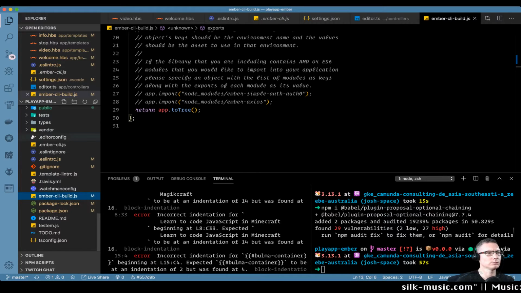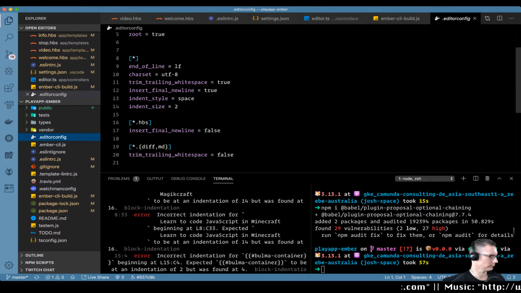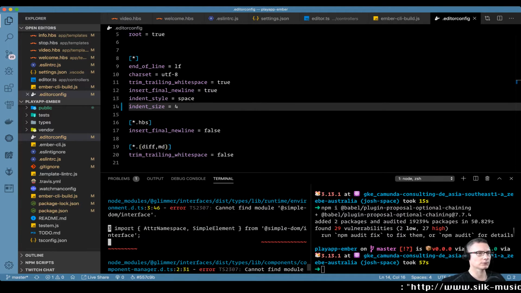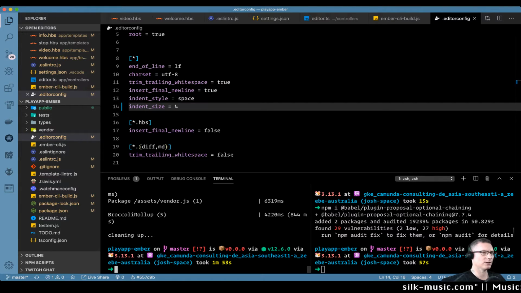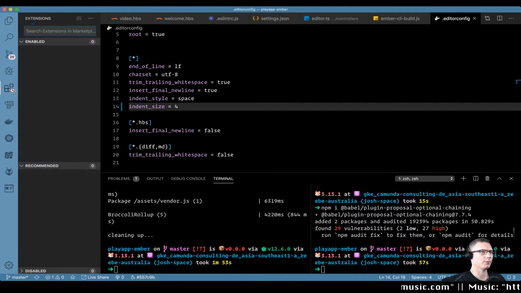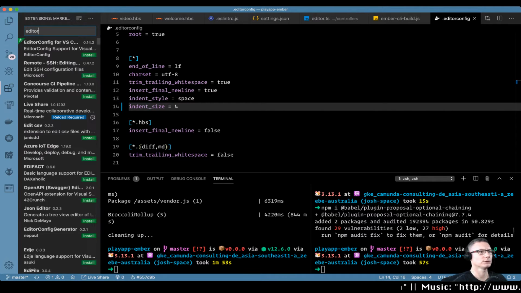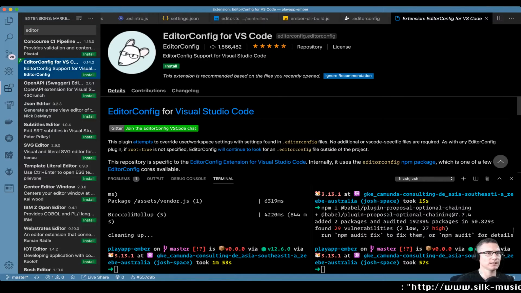Oh. That's why. So, .editorconfig. Do I have the? I think in here you need to have a plugin. Attempts to override user workspace settings with settings found in editor config. Yep, let's do that. Install.